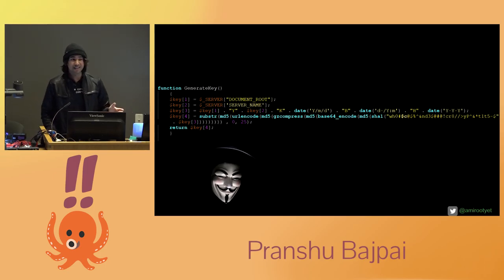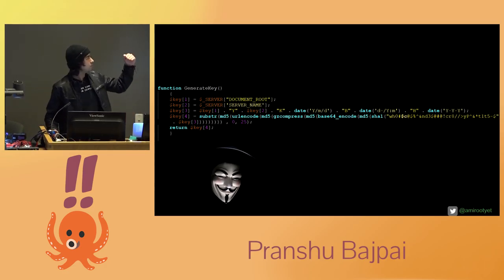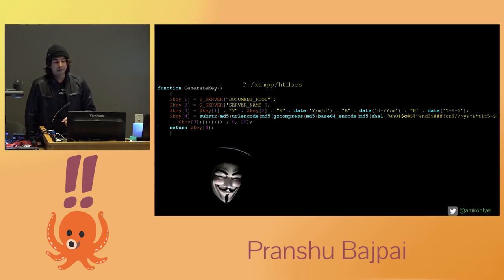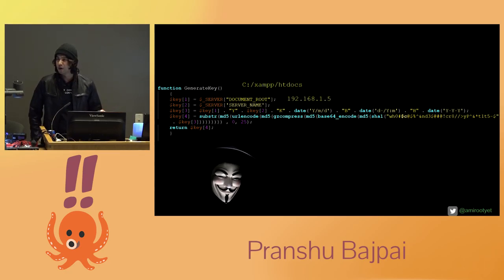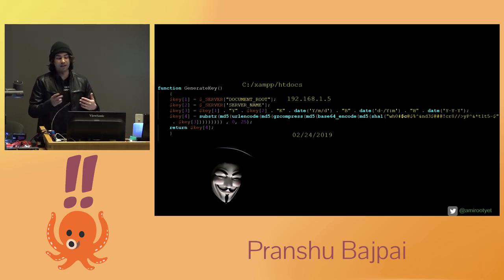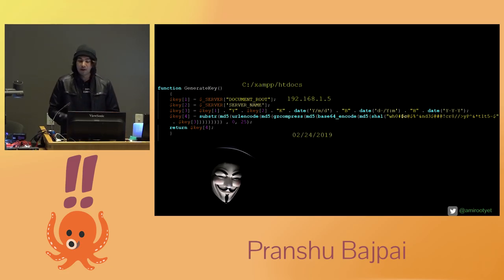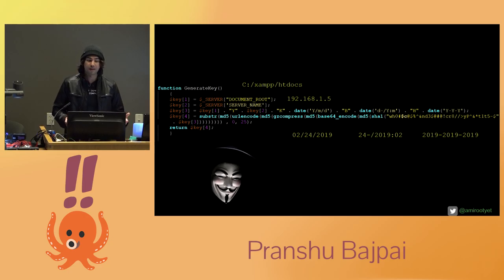The secrecy of this key is paramount to their ransomware operation, and look at the way they generated the key. You've got key 1, 2, 3, and 4. Key 1 is just the document root. If I execute this on my virtual machine, I'll get this. Key 2 is just the server name, which is the private IP address of my virtual machine. Key 3 concatenates all of that with some random letters, and then uses date 1, 2, and 3, all the same date but in different formats.